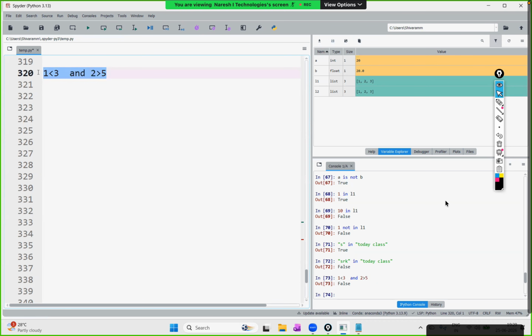And the same question with OR. First it will cross check 1 is less than 3, which is true. 2 is greater than 5 is false. True or false means true. Is the point clear, everyone?